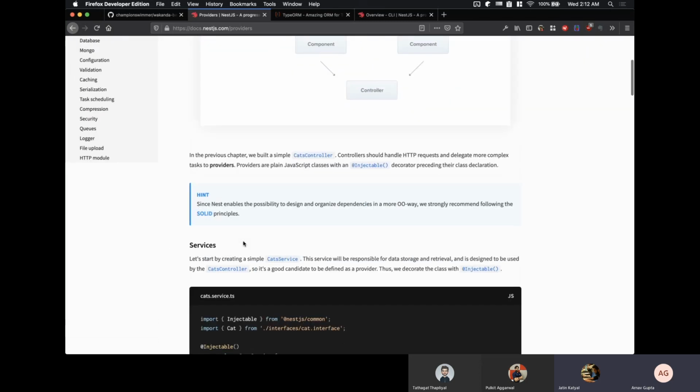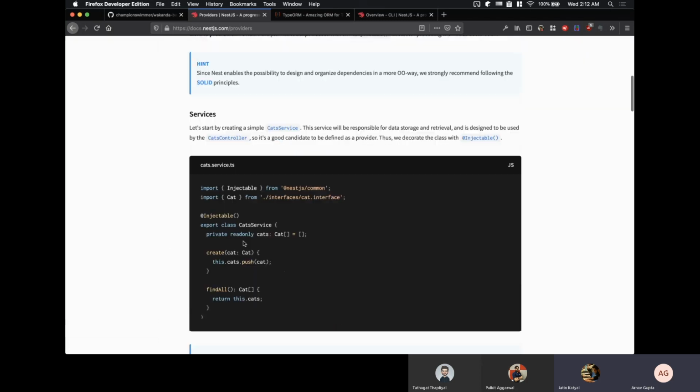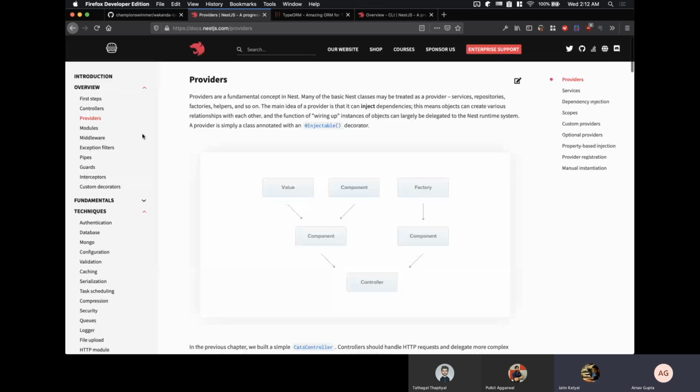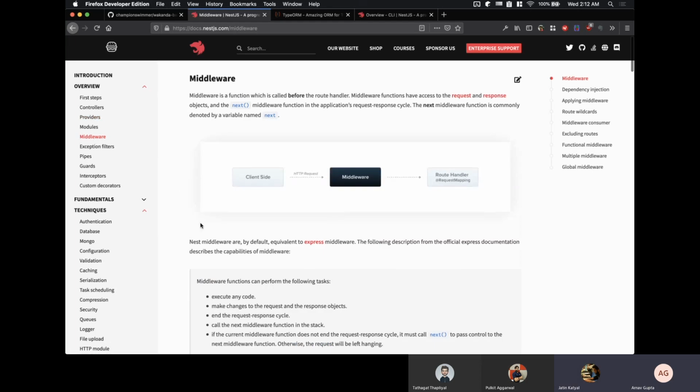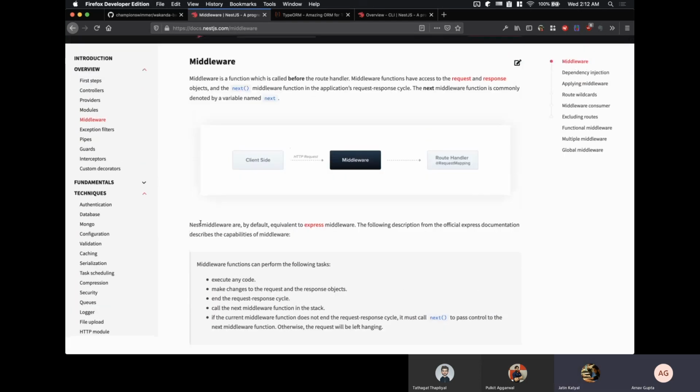So services are one of the most common kinds of providers, but there can be other kinds of providers as well. Okay, so that is what providers are. Then, like you said, there are middlewares, and in the general case we can create middlewares.